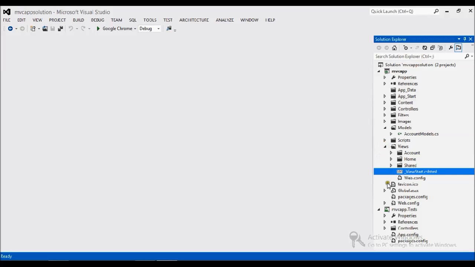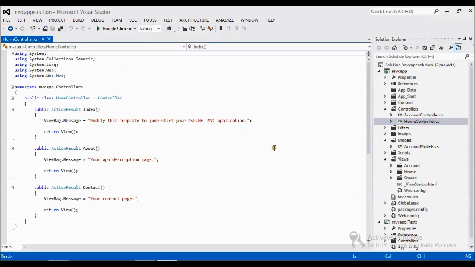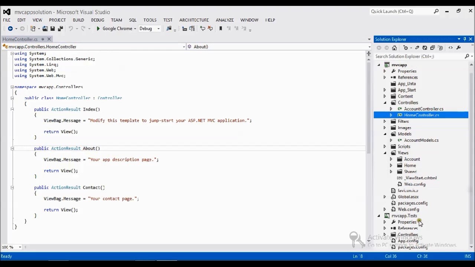This is actually the controller. There are two controllers here. In home, there is a method, action result about. Before going into that, I will show you in layout.